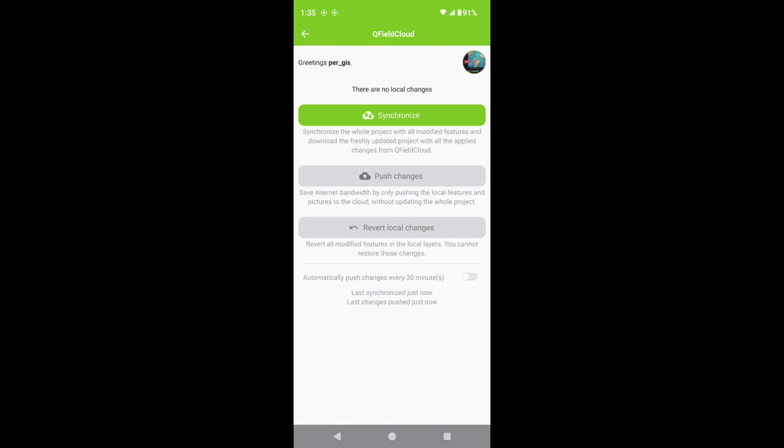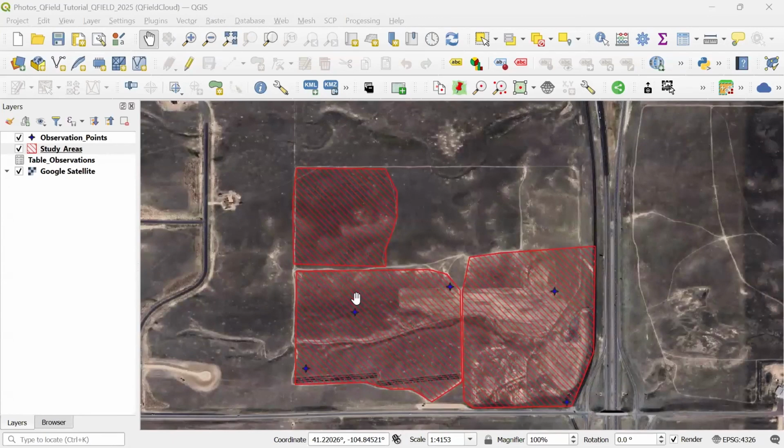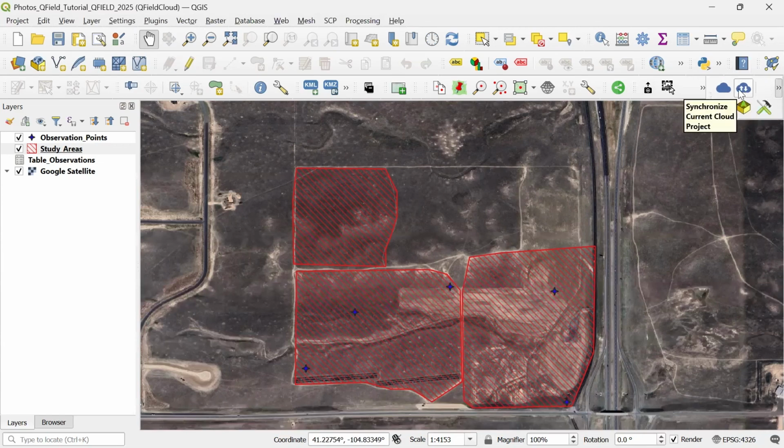And now that my project is in QField Cloud, I'm going to go back to QGIS. Okay, now here in QGIS, I need to make sure I have my project that was packaged for QField Cloud open. So double check that it's the correct name, and also make sure it's the one that has the parentheses with QField Cloud. I'm going to go back to my plugin QField Sync, and now I can see the synchronized current cloud project is available because we have changes. It's recognizing that there are changes in the cloud. So I'm going to select it.